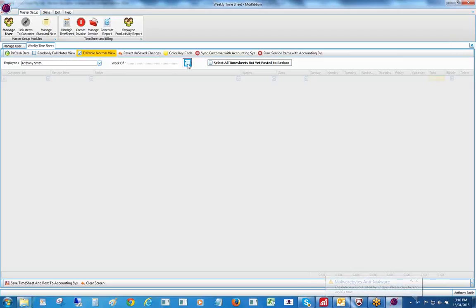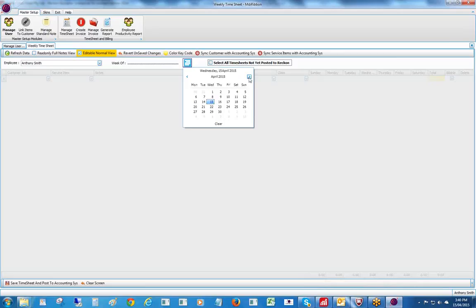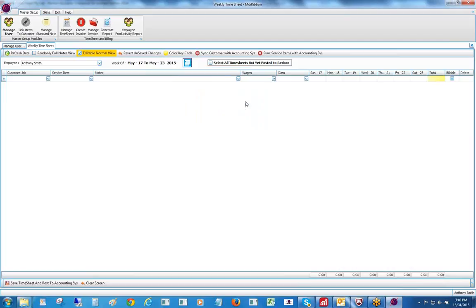We go to week ending. We'll pick a month in advance, as I've got some other entries prior to April onwards. So we pick a date, say the 17th of May. The week ending starts here from Sunday to Saturday. These are fixed at this moment, and we can change them as the user requires.